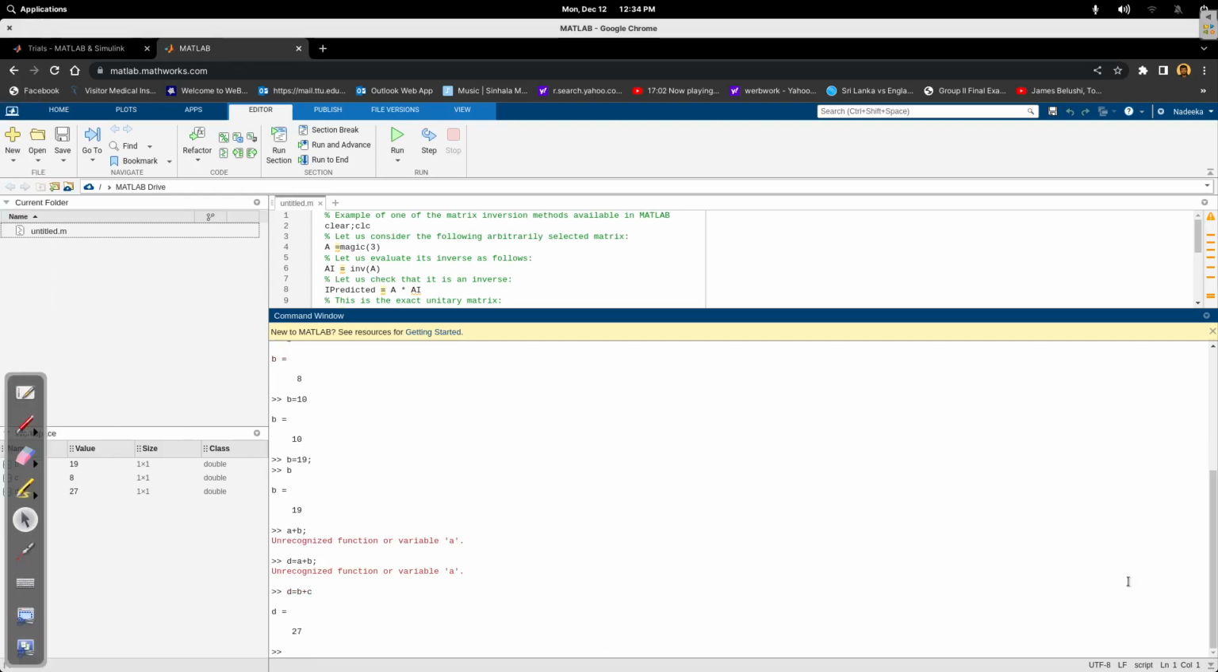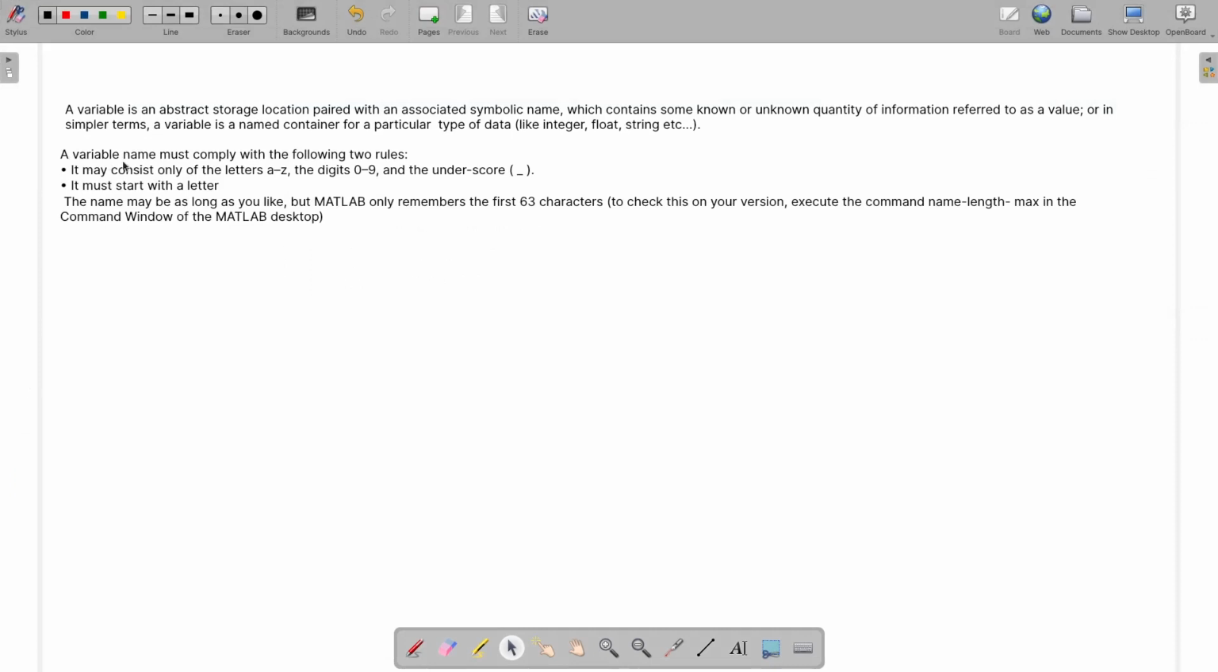It is strongly advised to give meaningful names to variables. For example, if you are storing the age of a person in a variable, instead of using a name like a, b or c, you can name the variable age. So when you are picking names, there are some rules that you have to follow. A variable name must comply with the following rules.